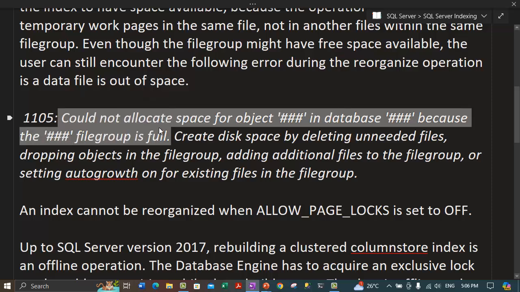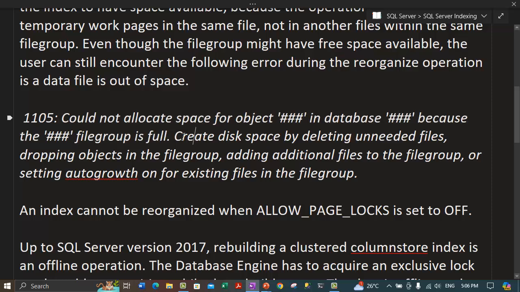The operation will not be able to allocate space for objects in the database because your file group is full. You need to create this space by deleting unnecessary files, dropping objects in the file group, adding additional files to the file group, or setting auto growth on for the existing files in the file group.